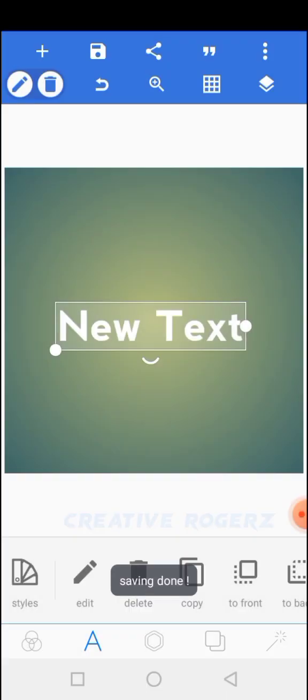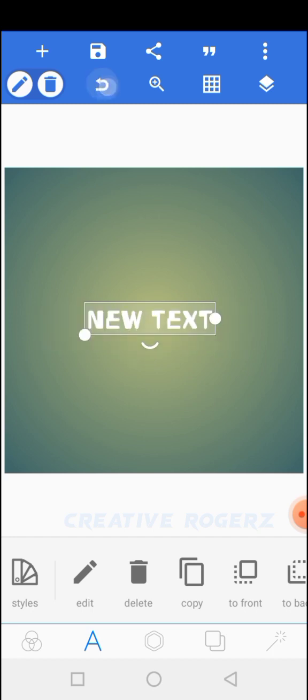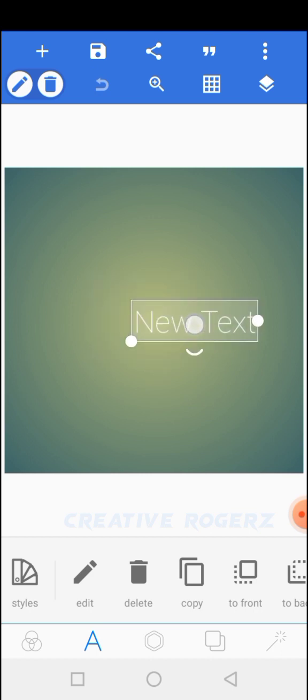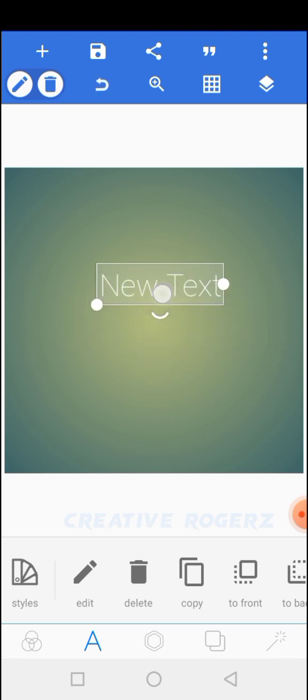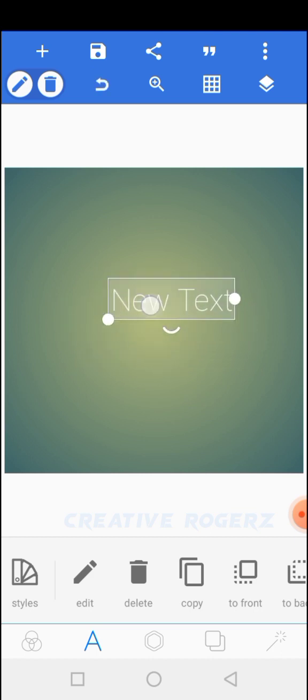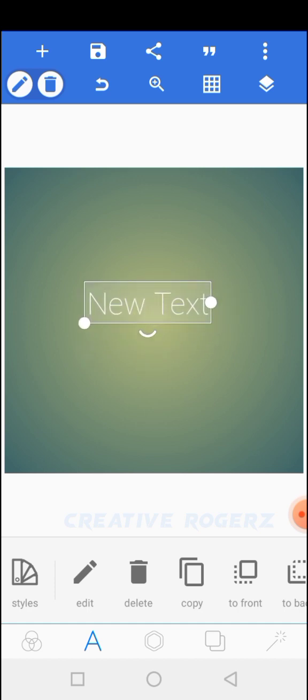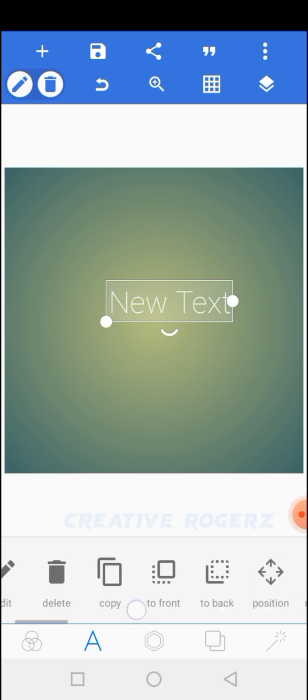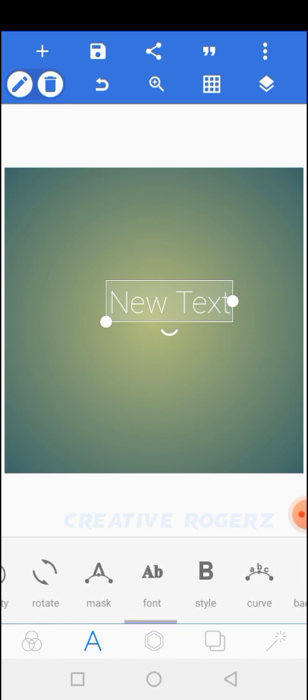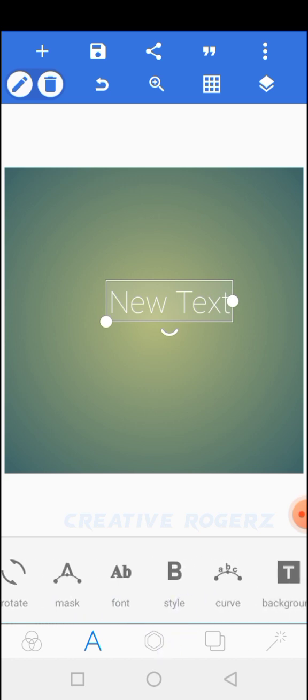Okay, I'll now save it as my favorite. So what this means is, let me take it back. This is the original, the default font here. After typing my text, I'll go to font and start searching for my favorite font.